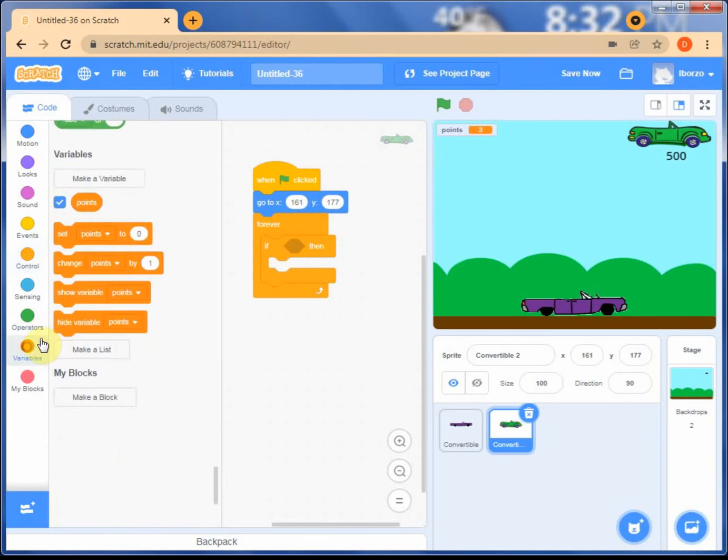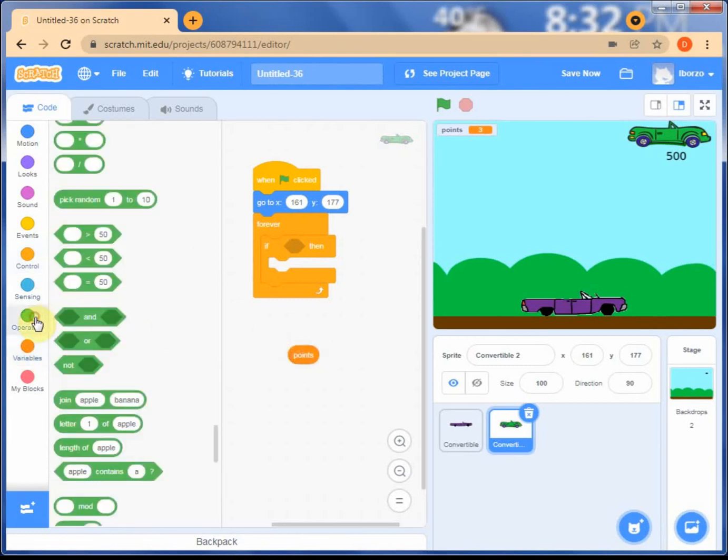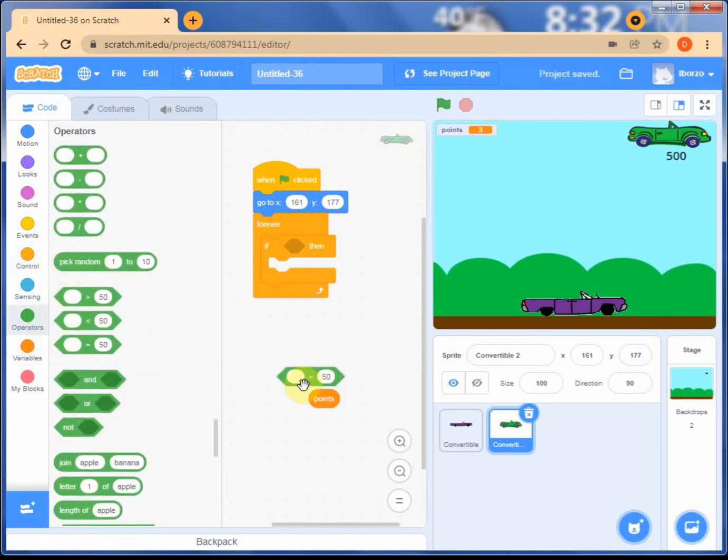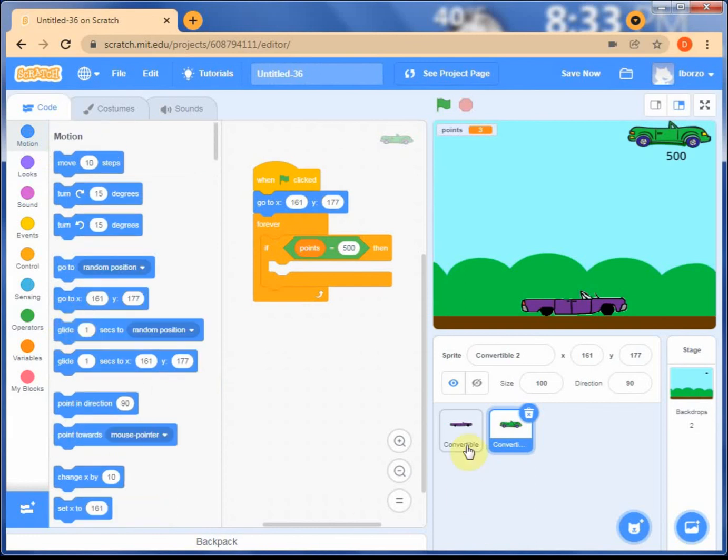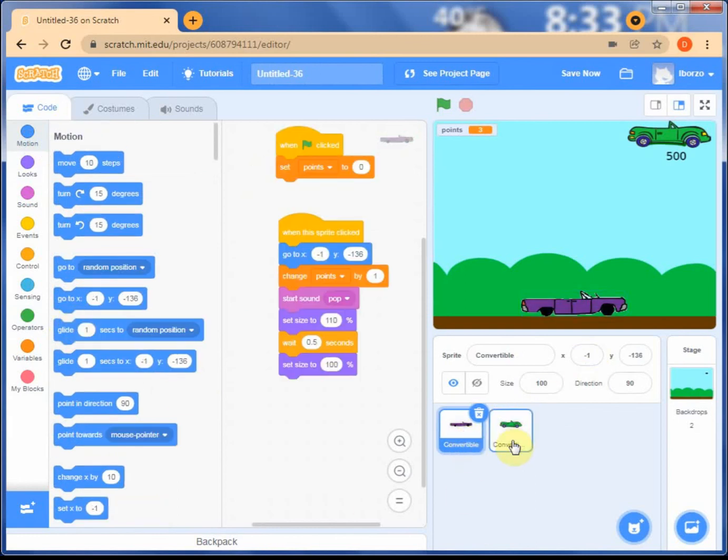If points equal 500, and you can change this amount. It doesn't have to be 500. It can be more or less. So then you put it in the if then, and then you want to make it go to wherever your first item is, which mine's at -1, -136.